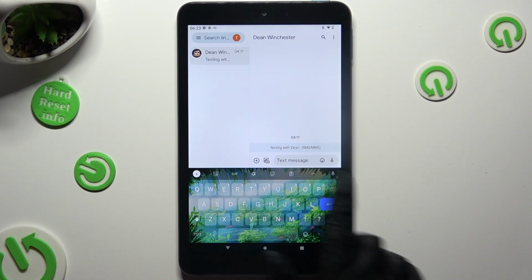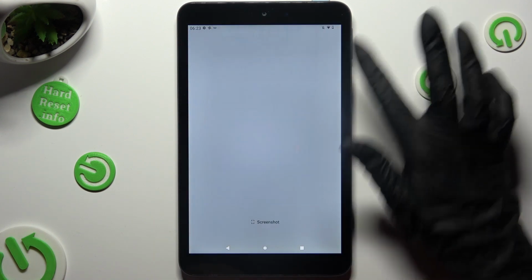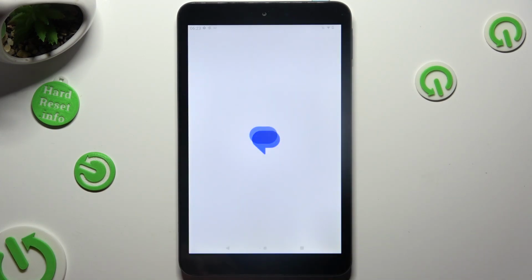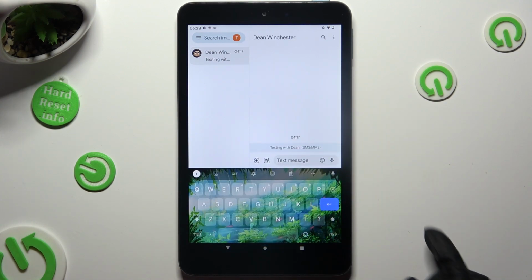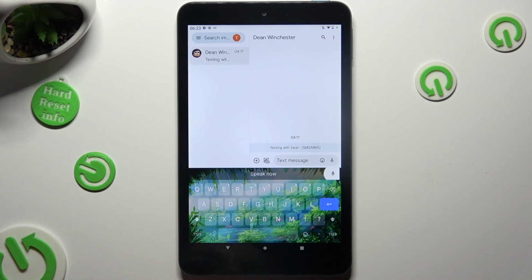So this shouldn't happen. If that happens to you, close your keyboard, go back to it, and click on the same microphone. Now, as you can see, voice typing is working properly. If you wish to stop it, click on the microphone again.